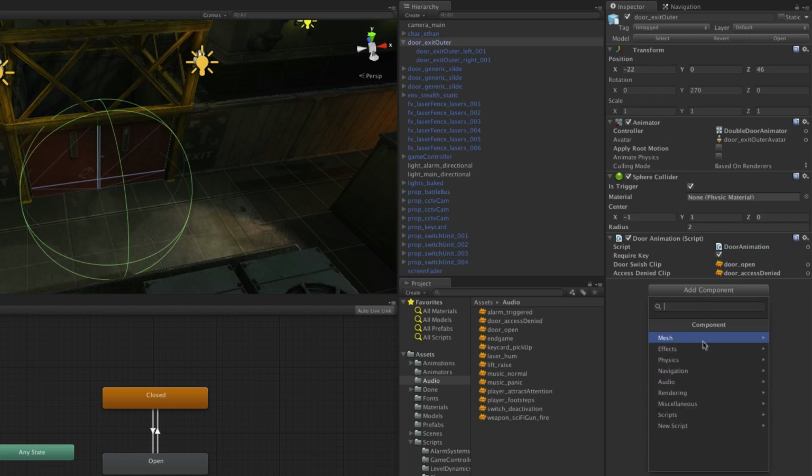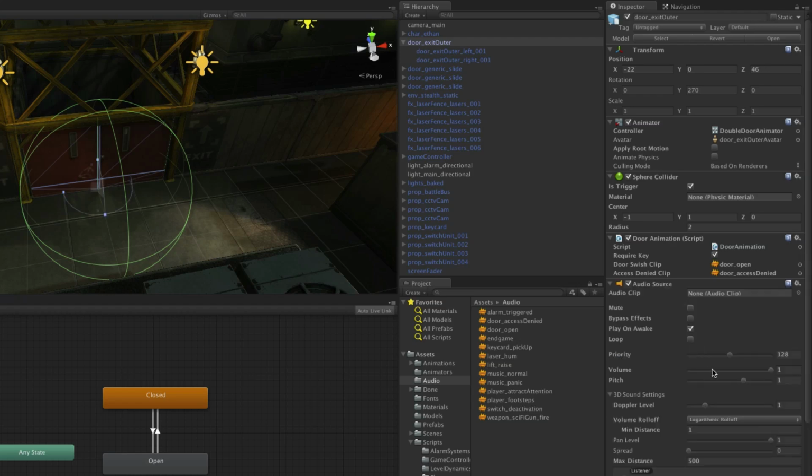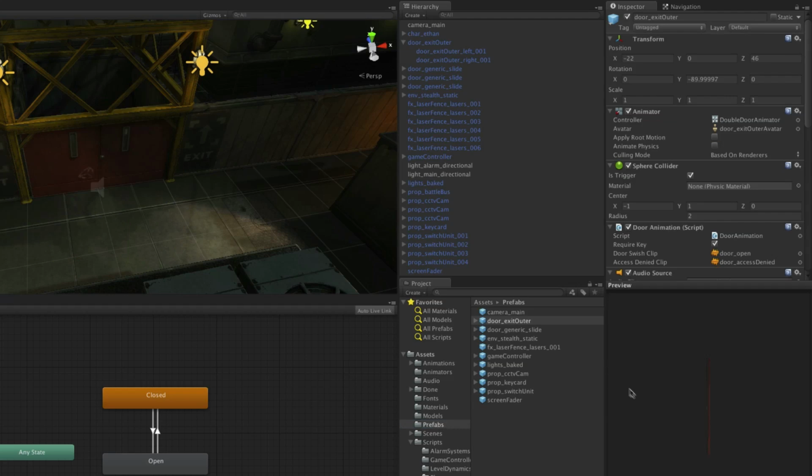Click Add Component and choose Audio, Audio Source, and uncheck Play on Awake. The doors are now ready to be stored as a prefab. Do so by dragging the parent object from the hierarchy into the prefabs folder in the project panel.